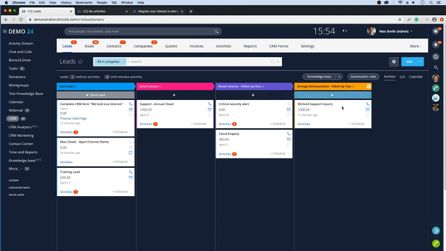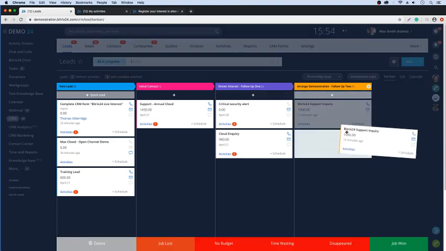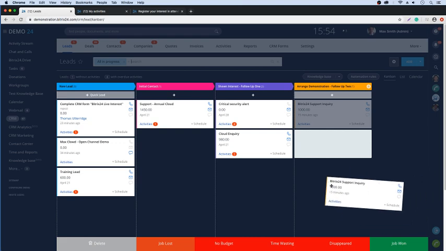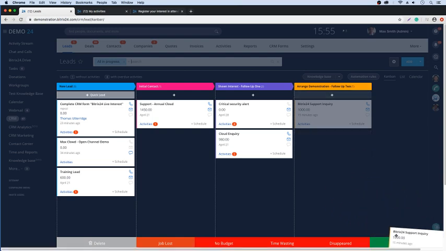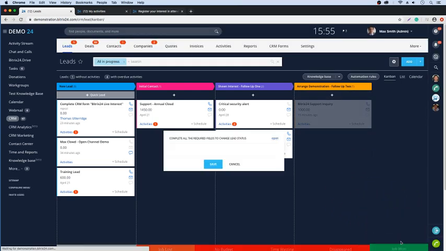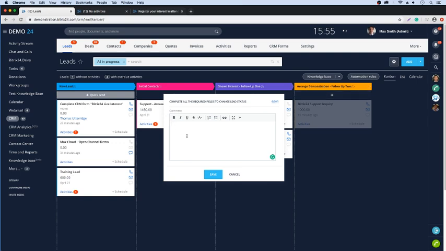So arrange demonstration. And if you're viewing it in the Kanban view, you just click and drag and this bar appears at the bottom. And you can see you can put it into one of your lost. But if you move it into job 1, we have a required field here. So let's put client has shown.